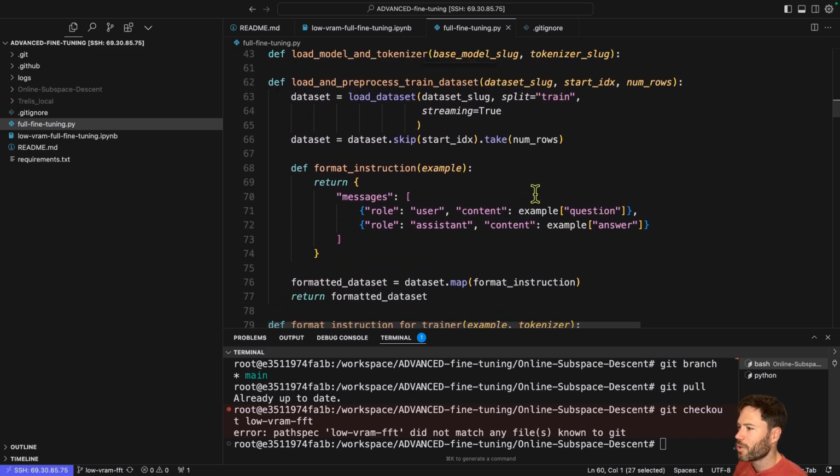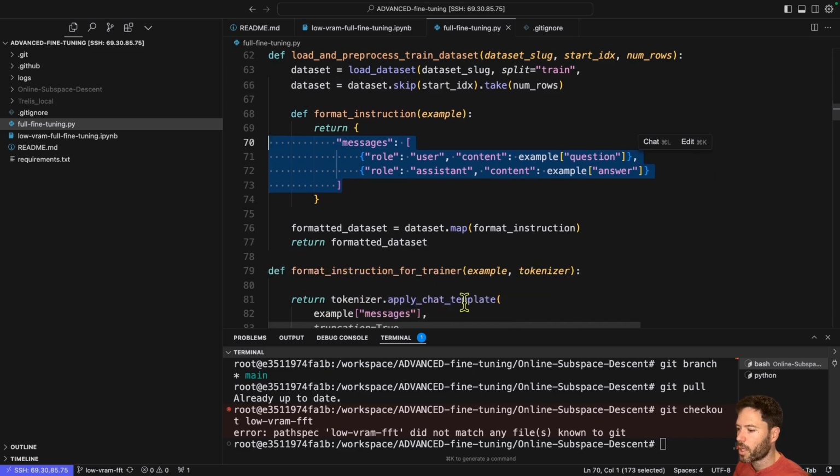Here's my load dataset function. You'll notice I'm streaming the dataset. This means I'm loading just a chunk of the dataset at a time. And I have a function to format the dataset in there. The web instruct dataset has got a question column and an answer column. So I'm setting up an array of messages here that I'll use for training. And I'm going to format them into messages format.